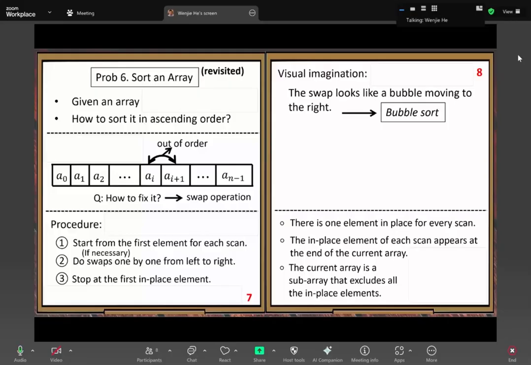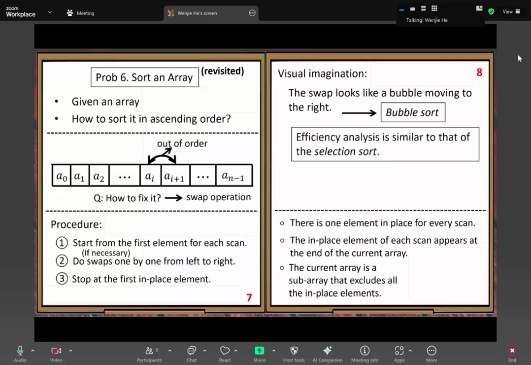Then efficiency, because now you need to count the number of comparisons. Efficiency analysis is similar to that of the selection sort. You do it round by round. Every round, you need to do a certain number of comparisons, the same number as you did in the selection sort. So here we do not repeat it. We use the same formula as the selection sort.